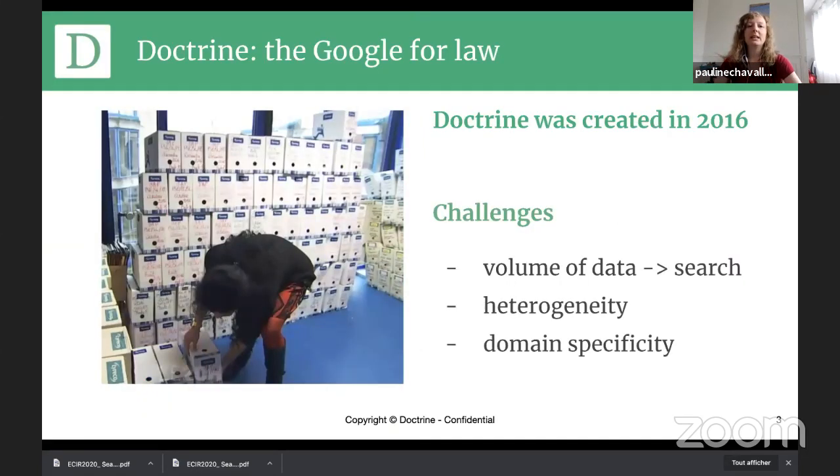So Doctrine is basically the Google for law. This is a French startup created in 2016. We are today around 100 people. And the main challenge that we have to face in France is the very, very huge volume of data in the legal field. There's around 4 million court decisions per year, also a lot of legislation and a lot of legal commentaries. And before Doctrine, the only search engine that people had was exactly the picture that you can see on my screen.